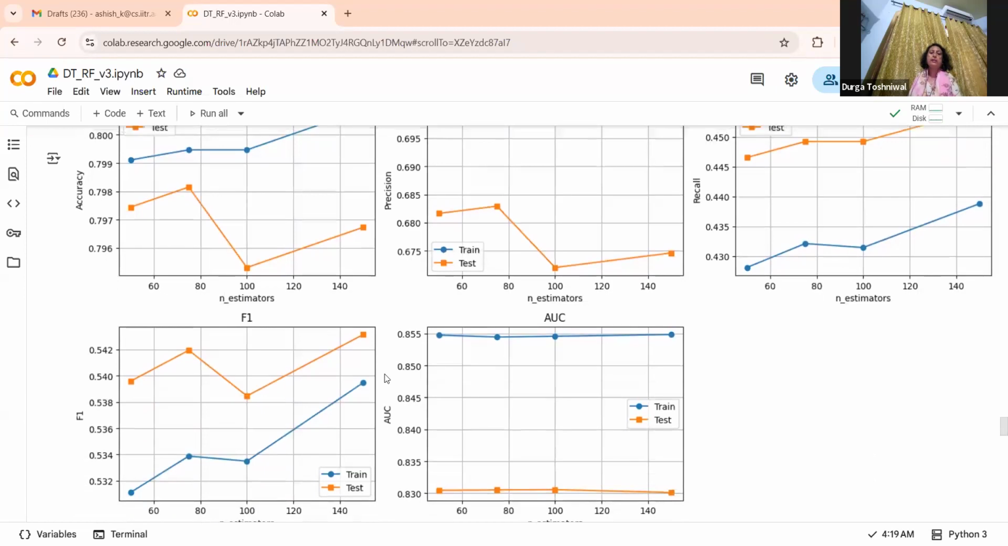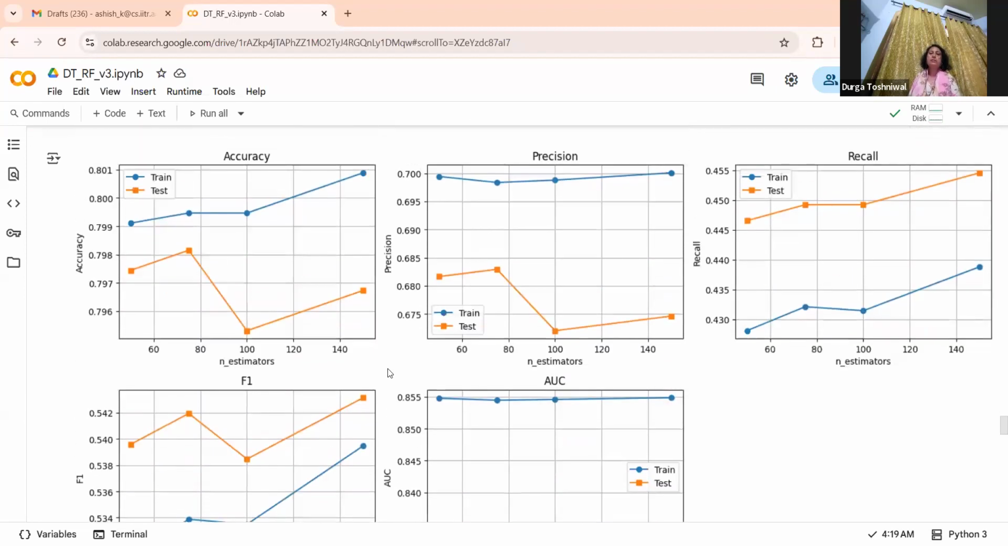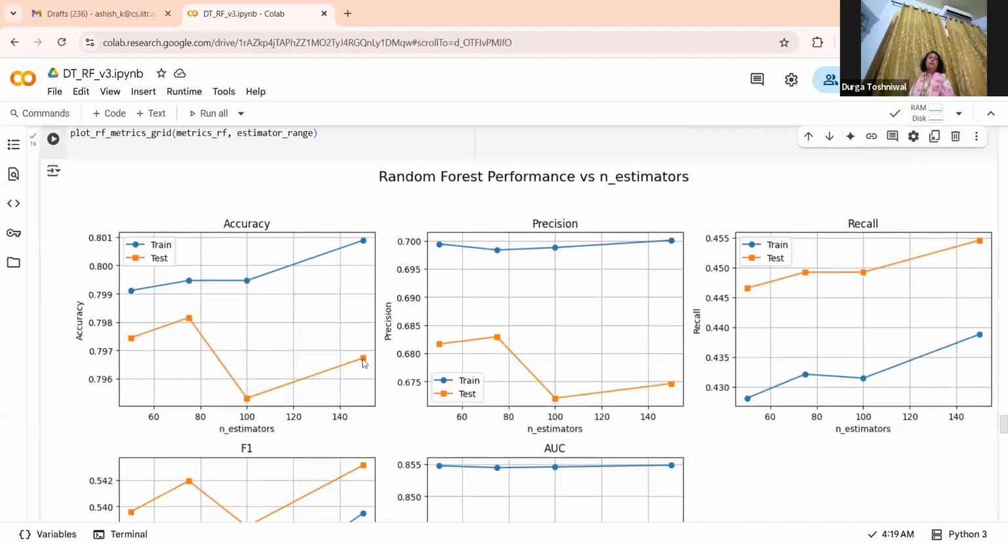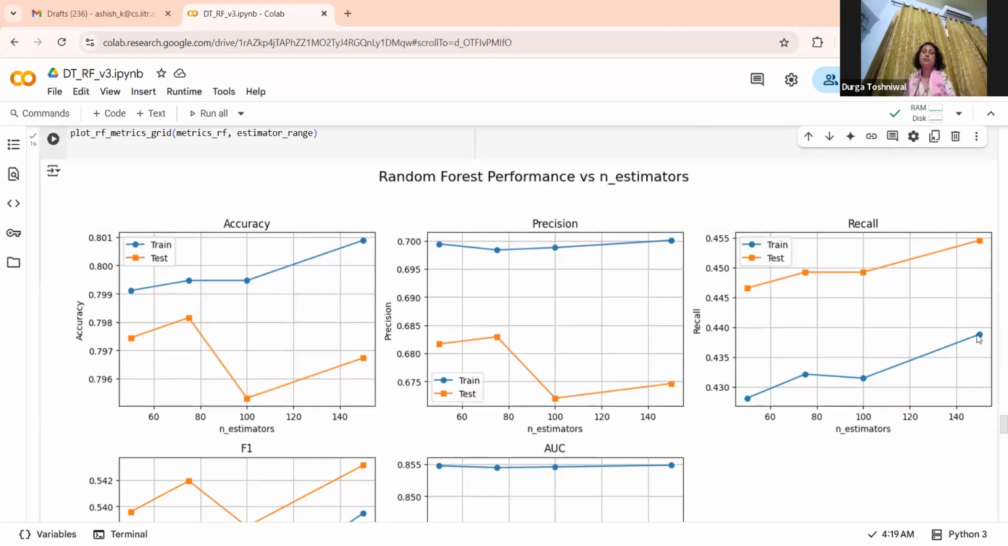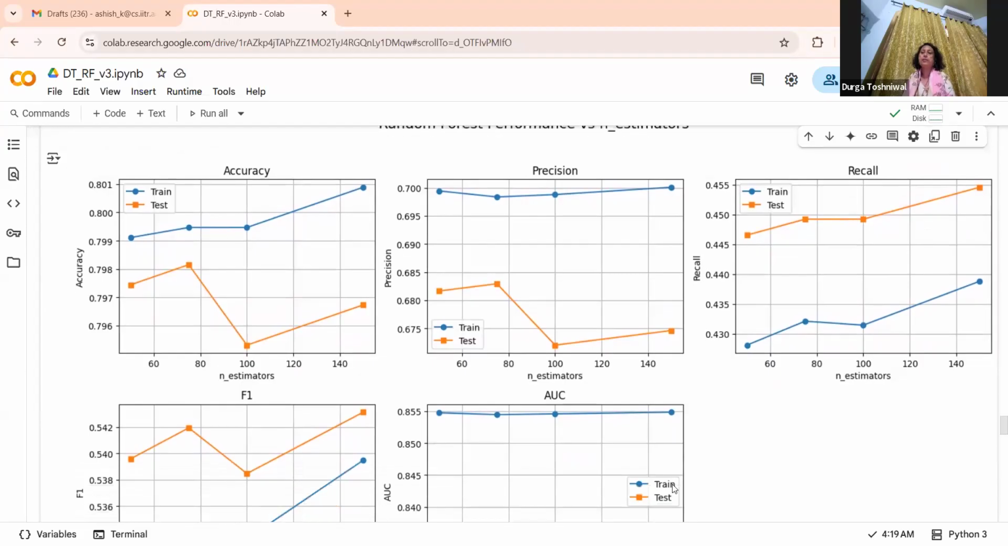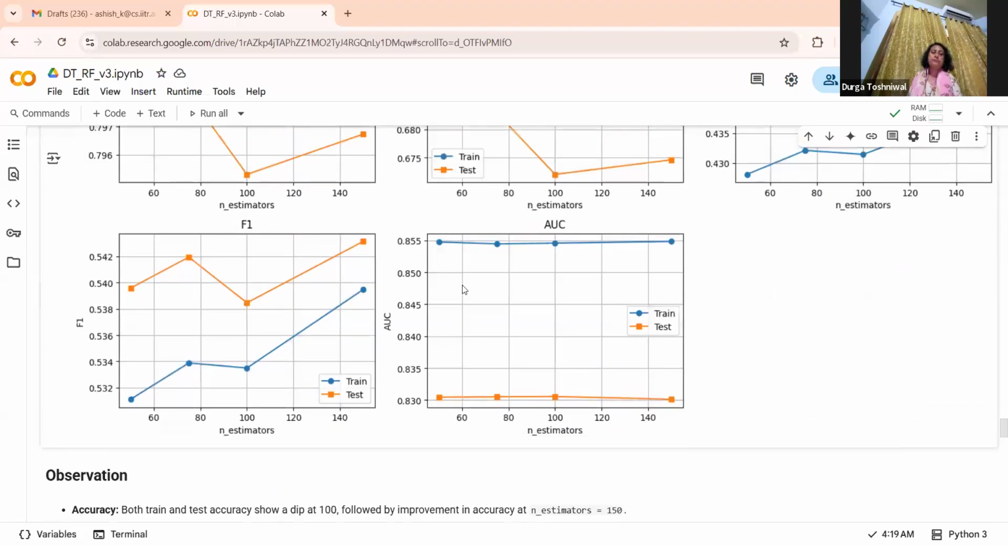help of the graphs. So you can see here, you can show with the cursor, Ashish, that the best performance is coming for most of the parameters with the number of trees as 150. So we will choose the number of trees to be 150 for our random forest.